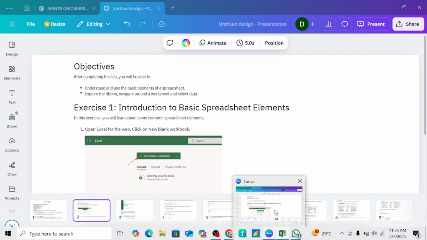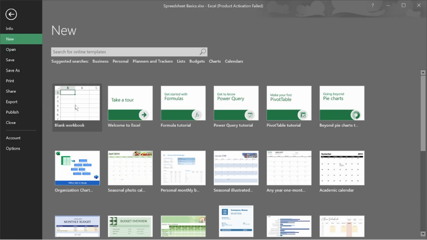So you open Excel for the web. No, we are using the desktop version of Excel. So you click on the new blank workbook. So that's what you're going to do. Click on the new blank workbook.